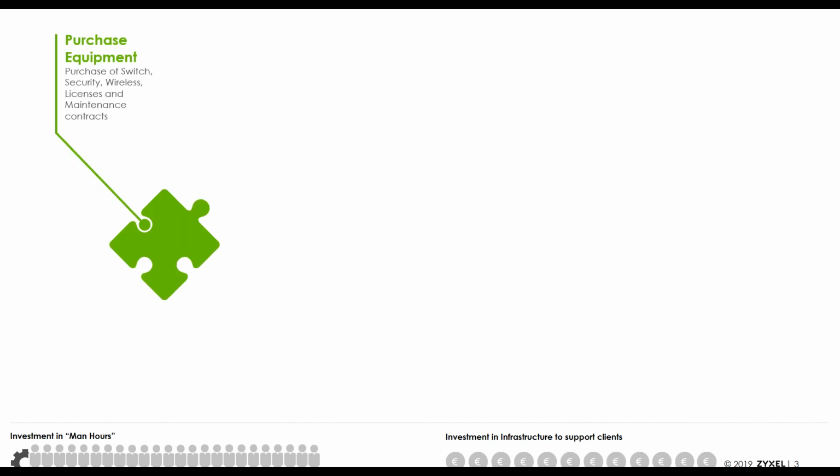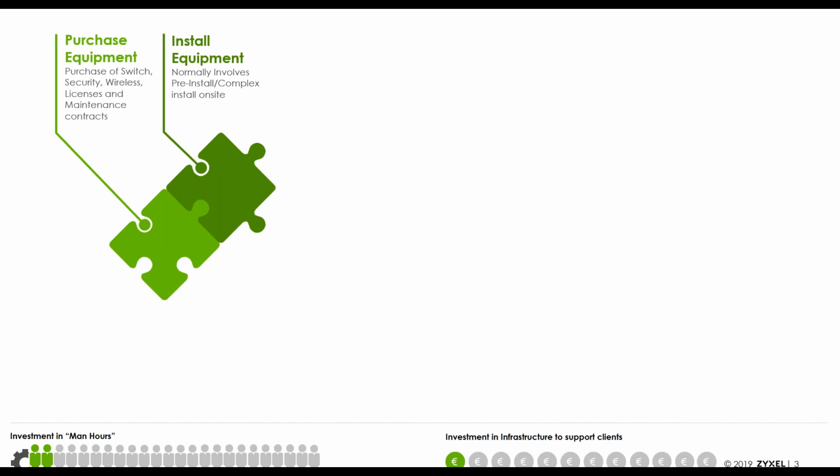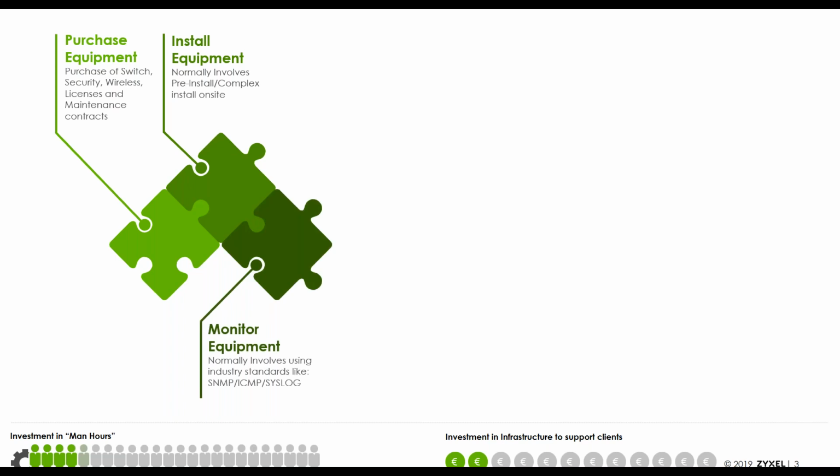One of the things that you look for in this modern day and age with traditional networking, when you implement an infrastructure, is that there is a lot of man hours and infrastructure involved and a lot of monetary value spent. So first, you need to purchase the equipment. This can be leasing, but we're never going to get away from purchasing the physical equipment. We then need to install the equipment, which can involve pre-installation or very complex installation procedures when on site, trying to minimize downtime for the clients.